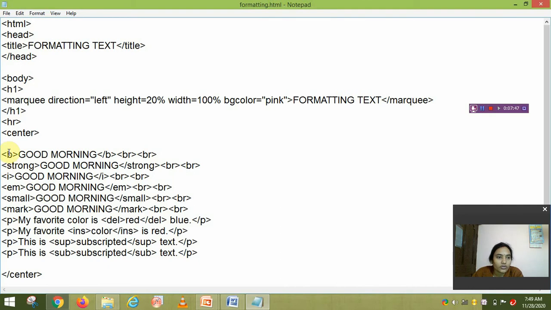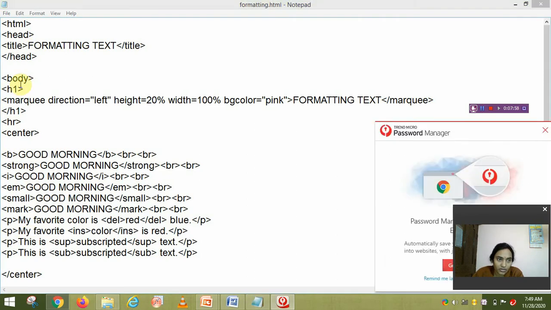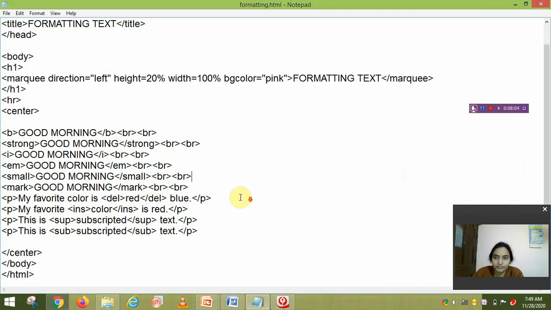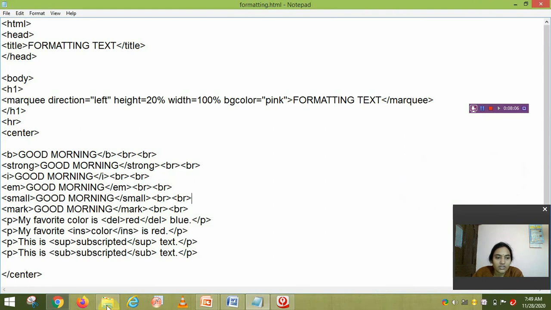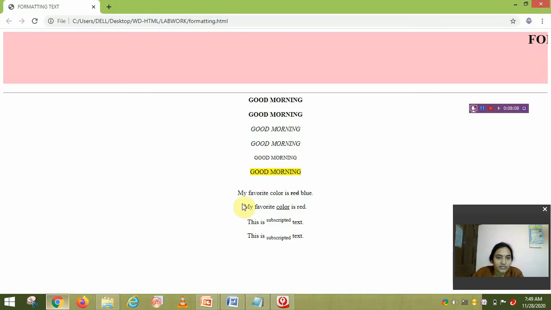Here all the formatting text tags are written. Head, HTML, all these things you also write in your body tag. Let us run this and see how it looks.